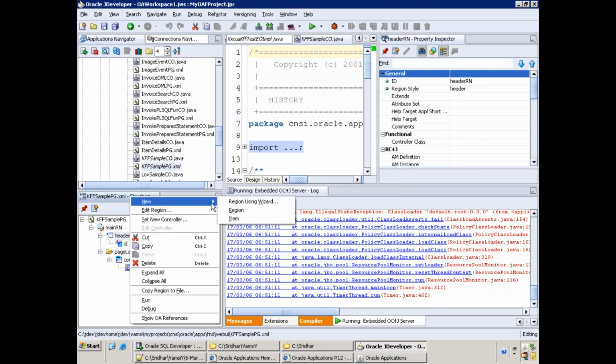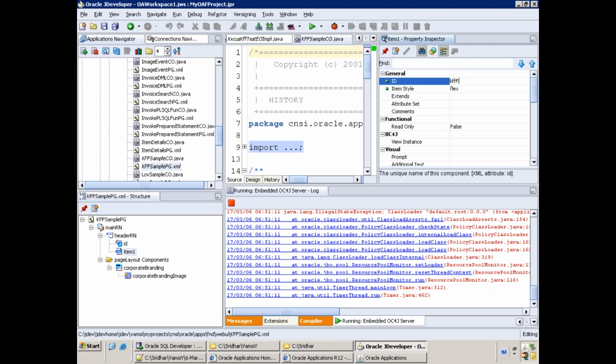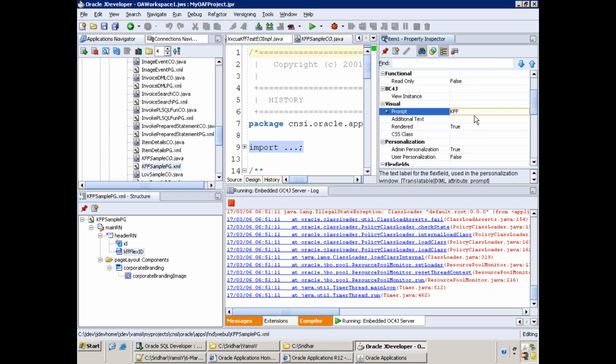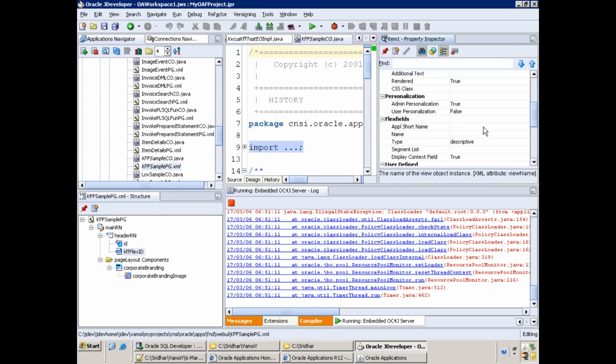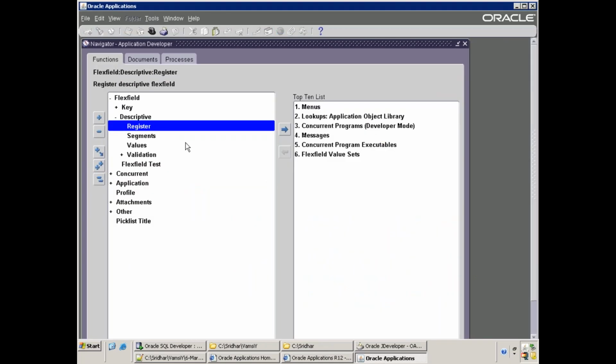Now comes the important part. Click on new item. Now we'll change this one to flex and give the flex ID, KFF flex ID. Now we can mention KFF as prompt. Mention the view instance also, KFF view. Now change the type to flex and change the type to key. And here we have the application short name, the name, and we require one more thing called structure. So what we do is, first of all, just check out any of the KFF key segments.